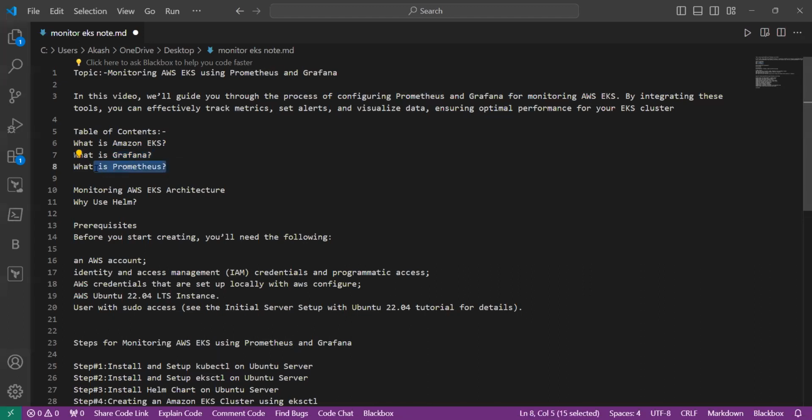Now, what is Prometheus? Prometheus is an open source monitoring and alerting toolkit designed for reliability and scalability in modern and dynamic environments. It was developed under the Cloud Native Computing Foundation, and Prometheus excels at collecting and storing time series data, allowing users to gain valuable insight into the performance and health of their applications and infrastructure. With its powerful query language and support for multidimensional data, Prometheus has become a popular choice for monitoring systems within the cloud native ecosystem.